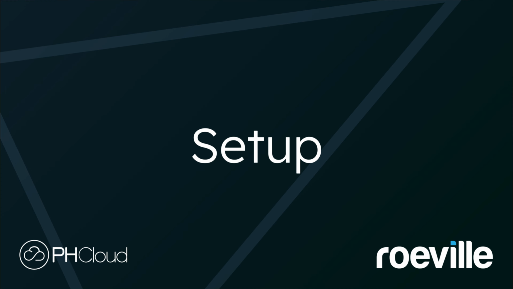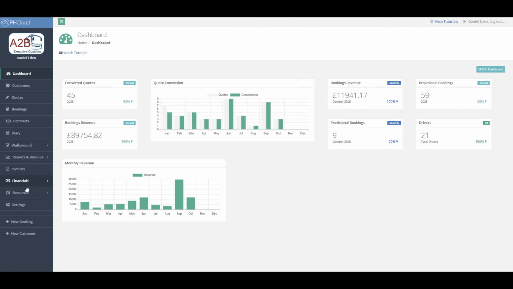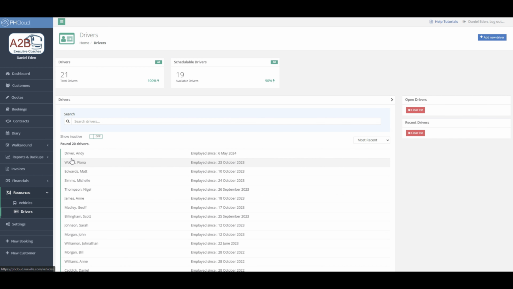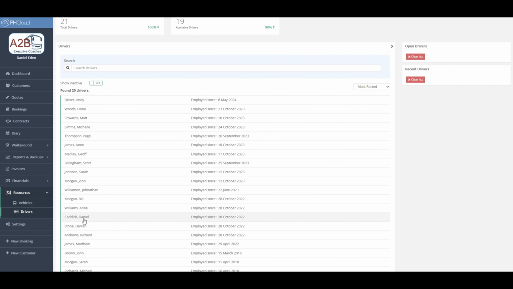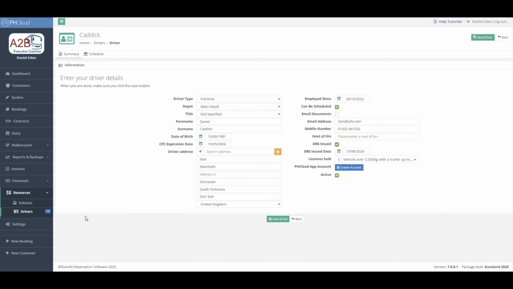We'll first take a look at what's required to grant a driver access to the app. If we open up the Resources menu and jump into our Drivers section, I'll assume that you've already created the driver in question. For this demo, I'll be using myself, so we'll click on the driver to pop open the Setup and Edit window. Towards the bottom right of the screen, we'll see a setting called PHCloud App Account. And we're given the option to create account.